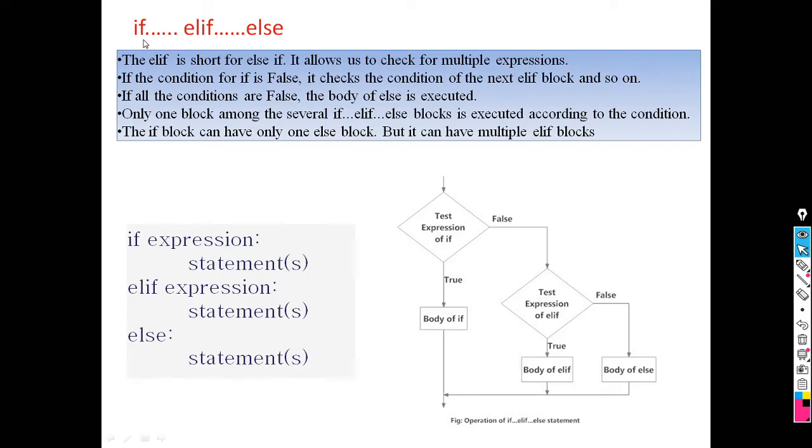So this is the syntax when we use if, elif and else. So what is the use of this one? The elif is short for else if. So when two conditions or more than two conditions are there, instead of writing else if, another condition, we can write here elif. So this is the combination of else and if. It allows us to check for multiple expressions. If the condition for if is false, it checks the condition of the next elif block and so on. So this is the syntax of if, elif and else.